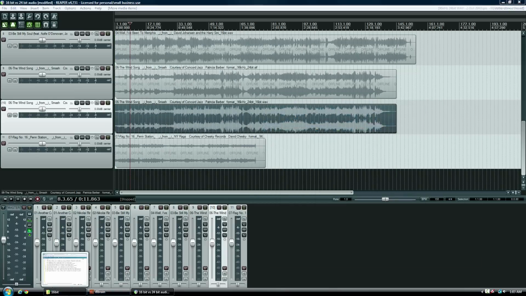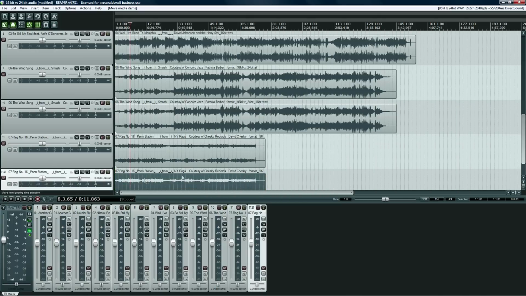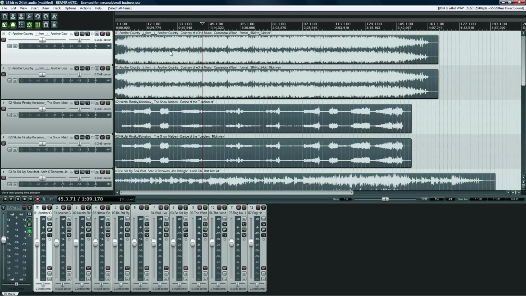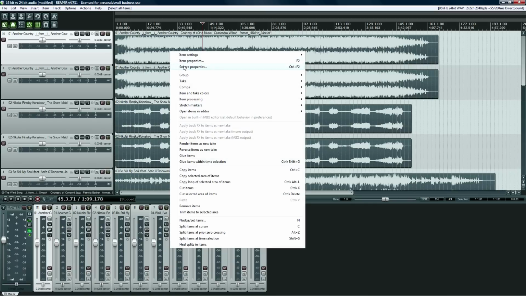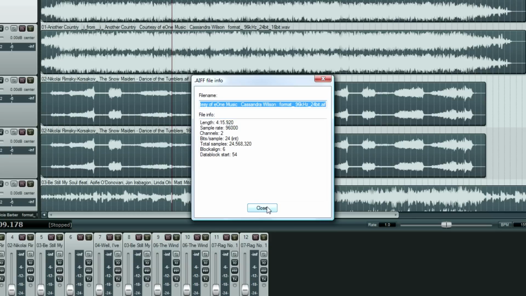I don't want to cut away from here, because if I do, then you guys are going to be like, you know, didn't do it properly. Well, yes, I did. So actually, what I'm going to do right now is select all these tracks and right click and do source properties to show you every single one back to back is what they say they are. So here we go. Again, we're looking at the bit/sample and the sample rate. And I'm just going to hit close as we go down the list.